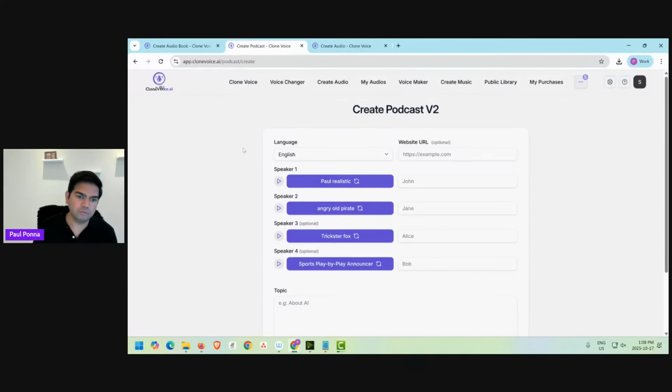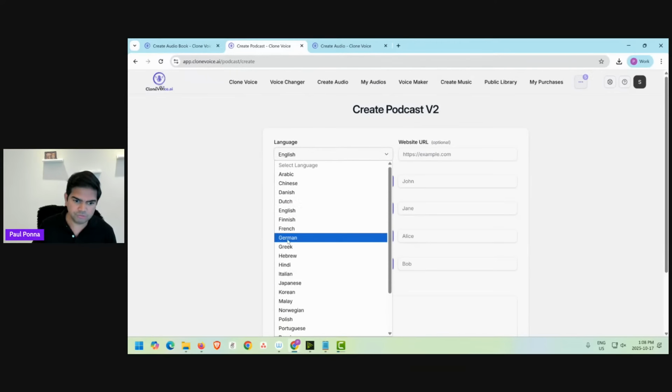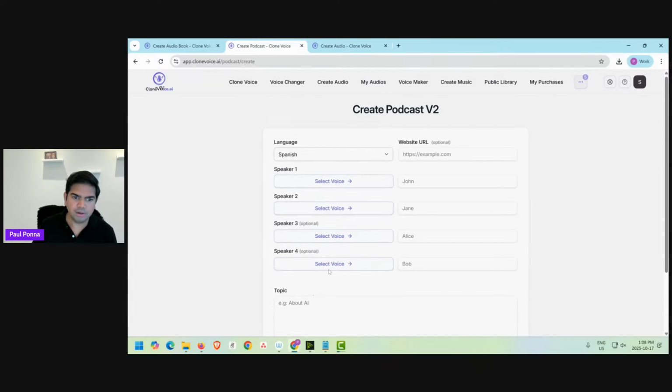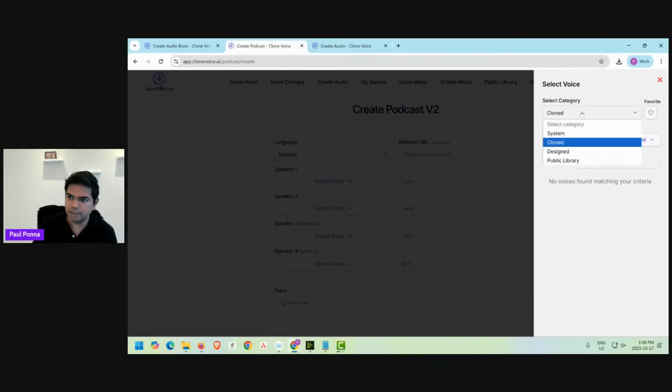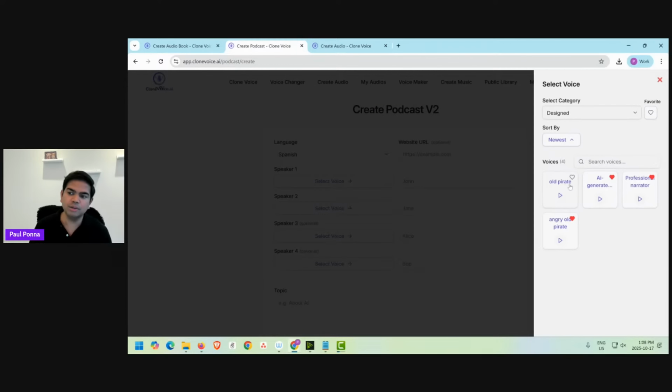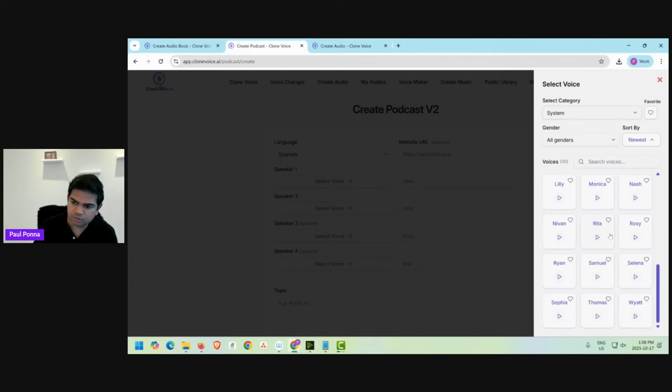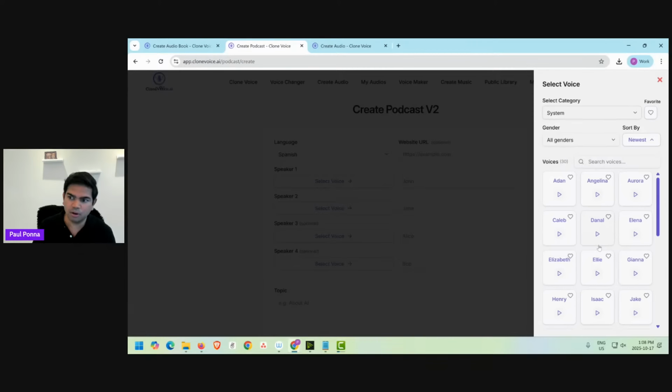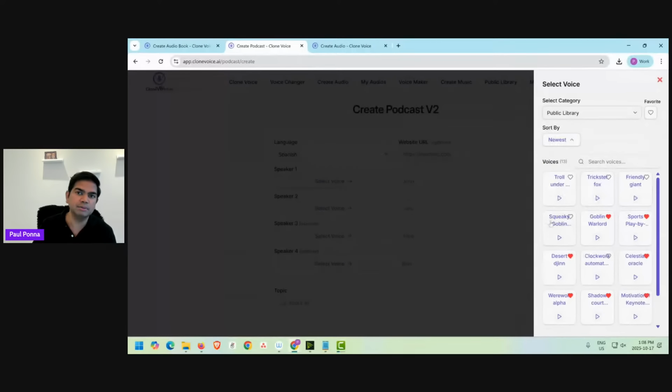So for example, now you can go in Spanish, for example. You can go to voice. You can go into designed voices and you can have the angry pirate speak Spanish, for example. You can go to system. You can have any one of these people speak in Spanish automatically, right? And public library, again, you can use any one of these public library ones and speak that language, all right?